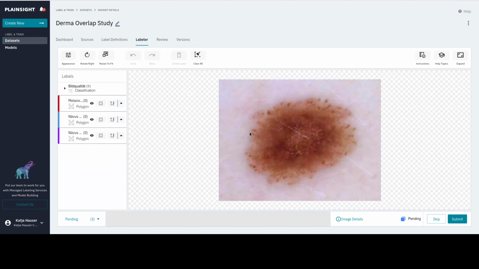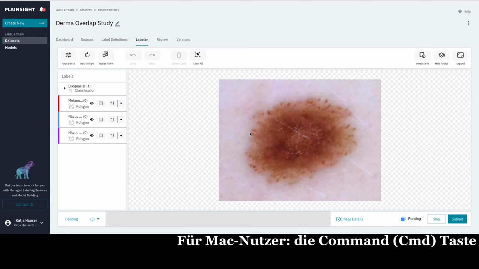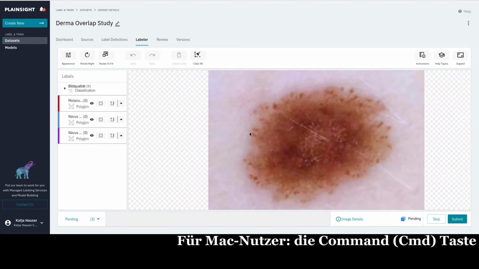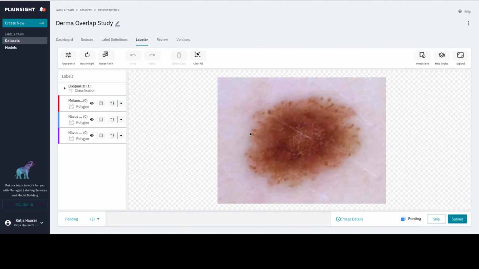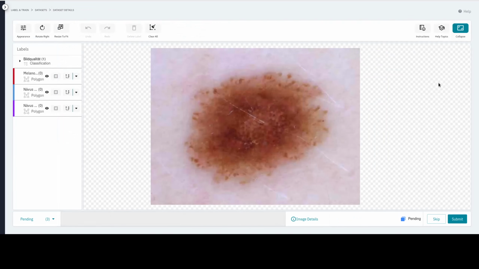If you don't have a mouse with a mouse wheel, but you have a touchpad on which you can scroll, you can hold down the Control key on the keyboard and then zoom accordingly with the touchpad. If you neither have a touchpad nor a mouse wheel, you can still enlarge the images through the Expand button. That's this little button here at the top right. Then the lesion is magnified.